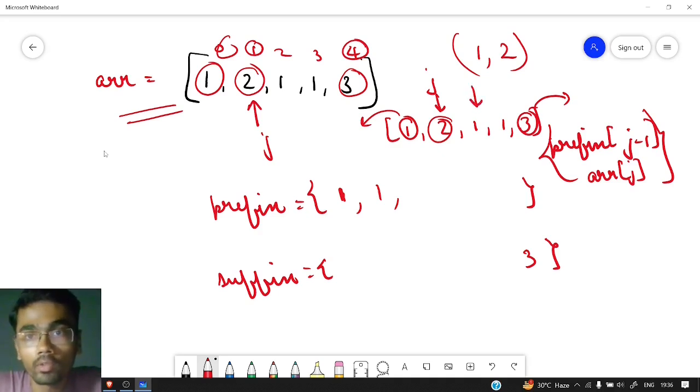Then we come to this index. The minimum till now is 1 and the current element is 1, so the minimum will be 1. Again the minimum will be 1 only, and in the end 1, 3, the minimum is 1. So our prefix array would look something like this.